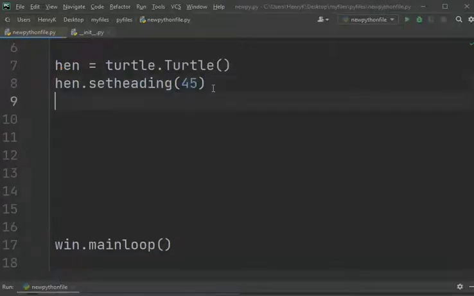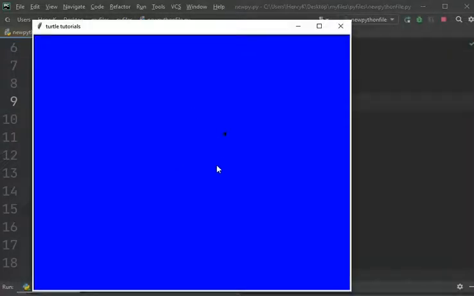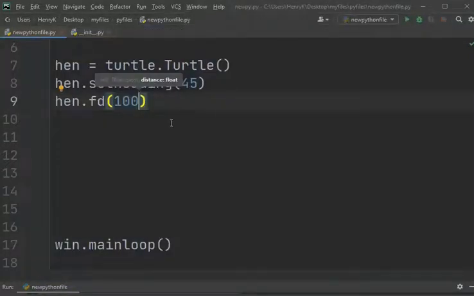But this is the professional way of doing that. So I can make it go forward through that 45 degrees. So I said FD or forward, they are all the same, so don't let FD confuse you. So you see, it turns 45 degrees over here and then moves forward 100 pixels.